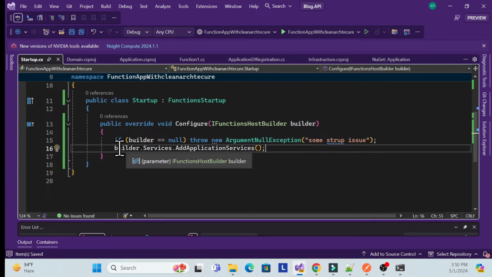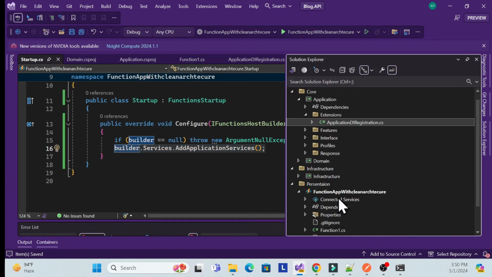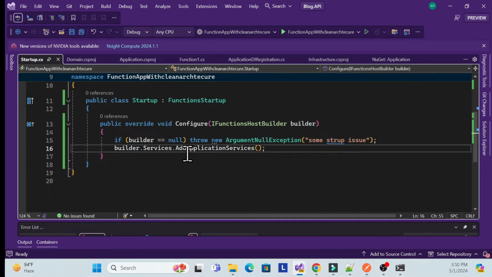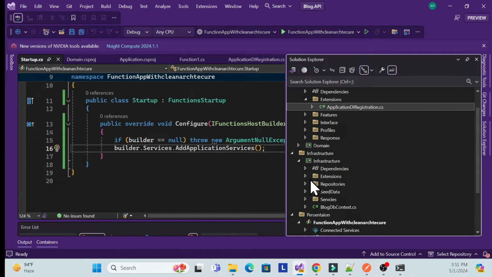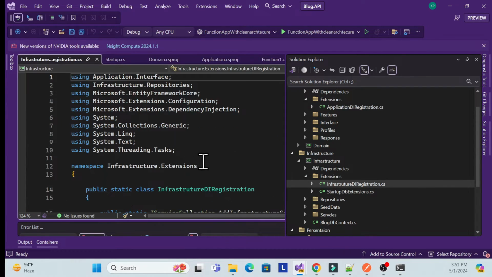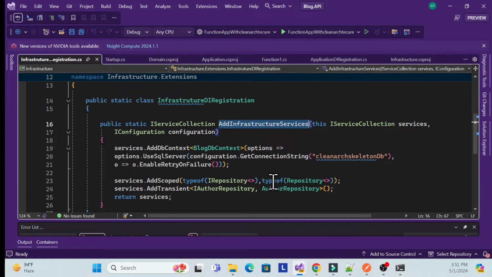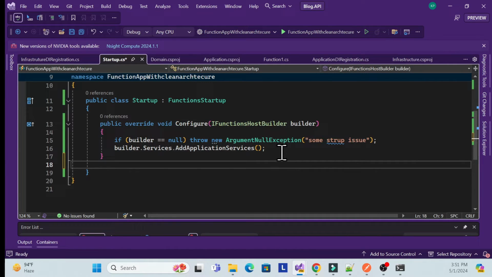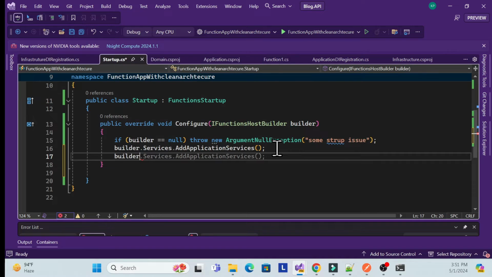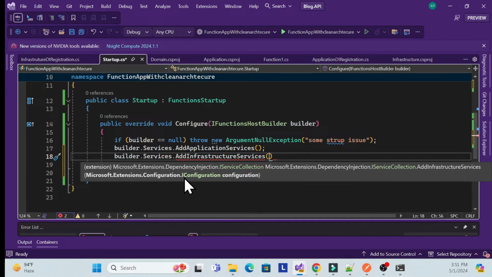So this is where we actually resolve our dependencies in our Azure function client, right? And similarly, we have another extension method in this clean architecture for the infrastructure layer. Where is that? This is that one. What is the name? AddReferences, right? So go here, and again do the same thing: builder.Services, then this method. This is also fine, but it is expecting an IConfiguration, right?